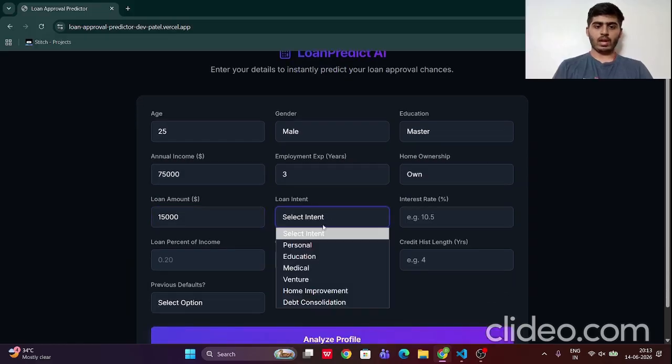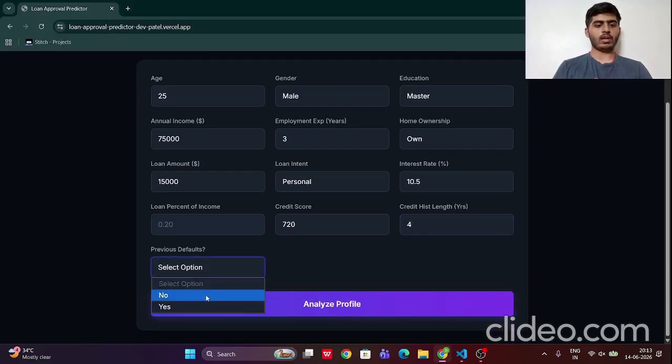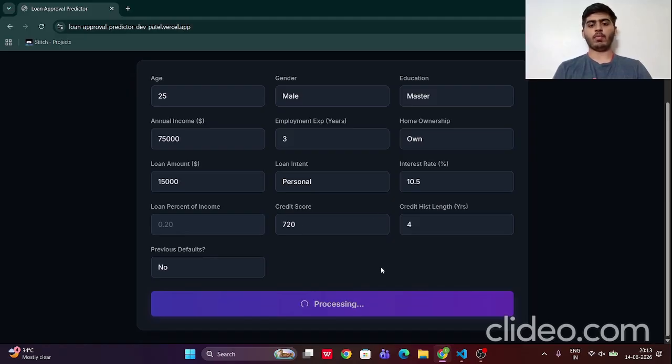and you are taking this loan for personal reasons, and let's say your interest rate is 10.5. The loan percent of income will be calculated on its own, and let's say your credit score is 720, and credit history length is 4 years, and you do not have any previous default report. Now once you click on analyze profile, it will analyze your data and tell you whether your loan will be approved or rejected.